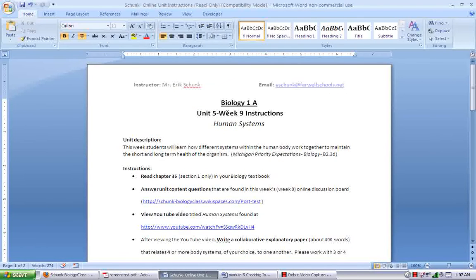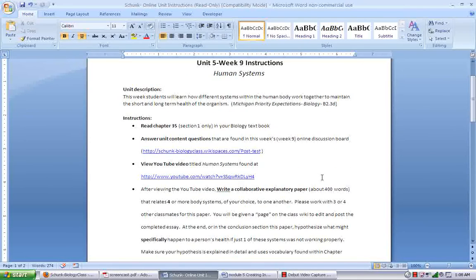You would see that you're in the right unit on the right week, and the unit title, Human Systems, would be there. And I've linked what they're doing directly to the Michigan Priority Expectations, or their standards and benchmarks. They will be learning different body systems and the short-term and long-term health of the organism. Then their instructions for the unit.